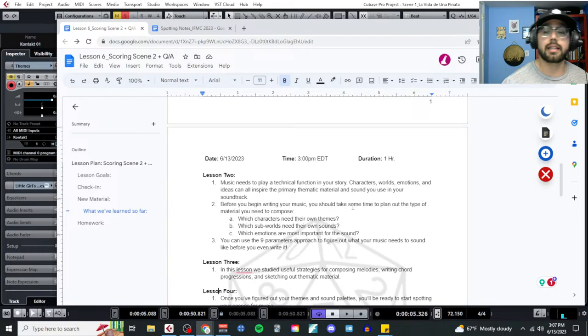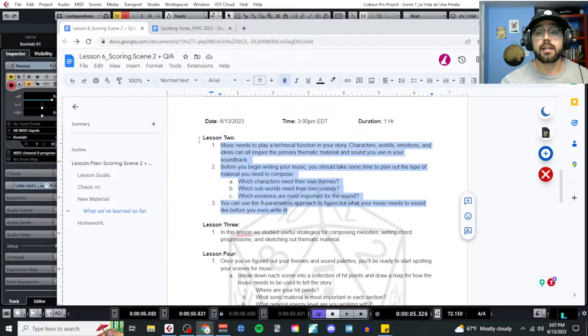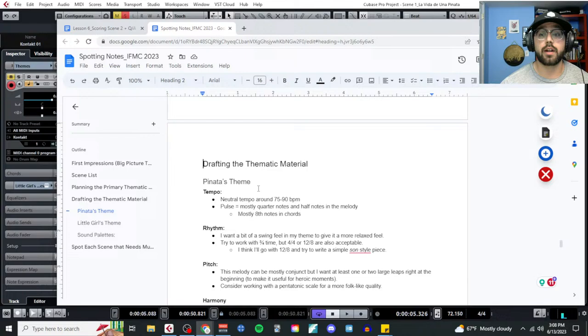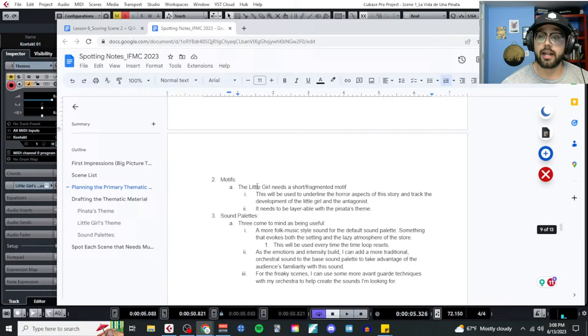So in lesson two, we started learning a lot more about planning your character themes, your soundtracks, things like that. Because, again, a film composer or media composer of any type is primarily a storyteller. So you need to know what story you need to tell first. So in my spotting notes, as you can see, figuring out each character's theme, I went through and found out which characters actually need their themes. We went through character-related themes, world-related themes, story-related themes, and found out I wanted a theme for my piñata, I wanted a motif for the little girl, and then I wanted a specific sound palette.